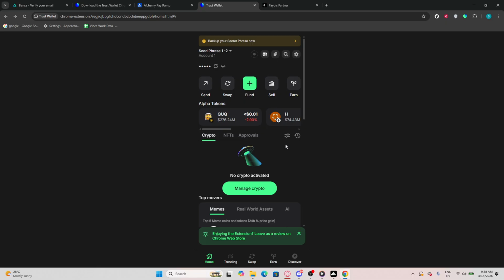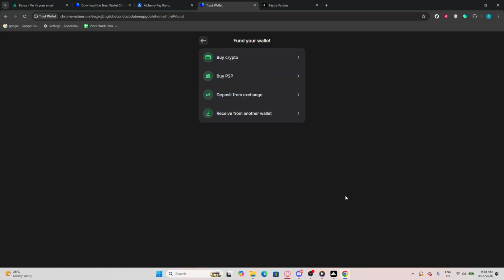After signing in, look for the option labeled Fund within the Trust wallet interface. This option allows you to add funds to your wallet, which is necessary for purchasing Cosmos. Click on Fund to proceed.